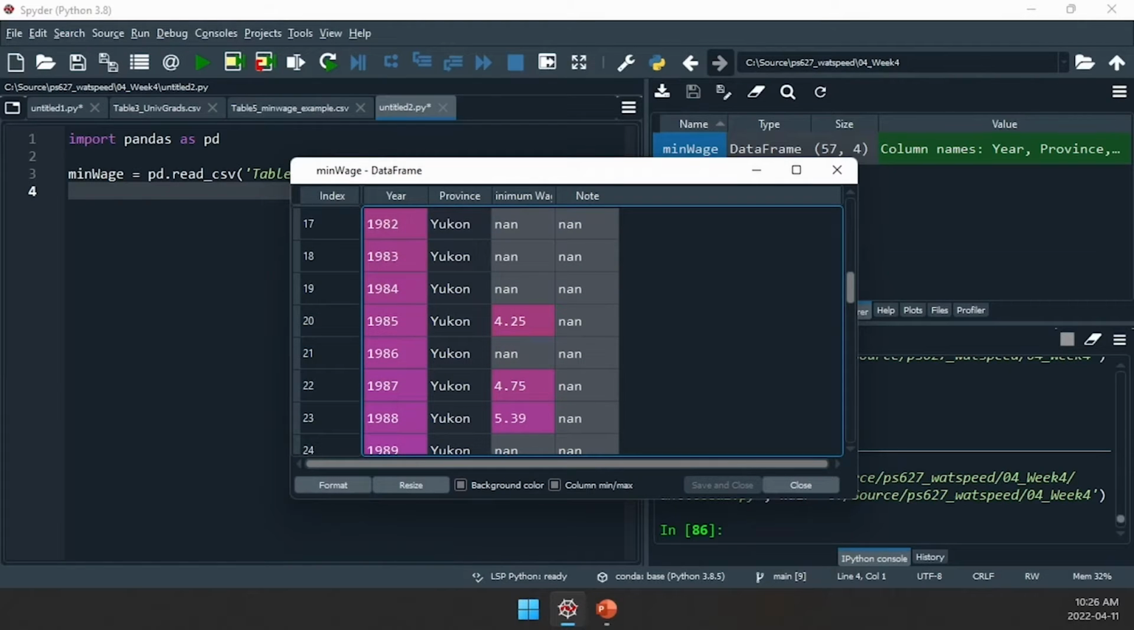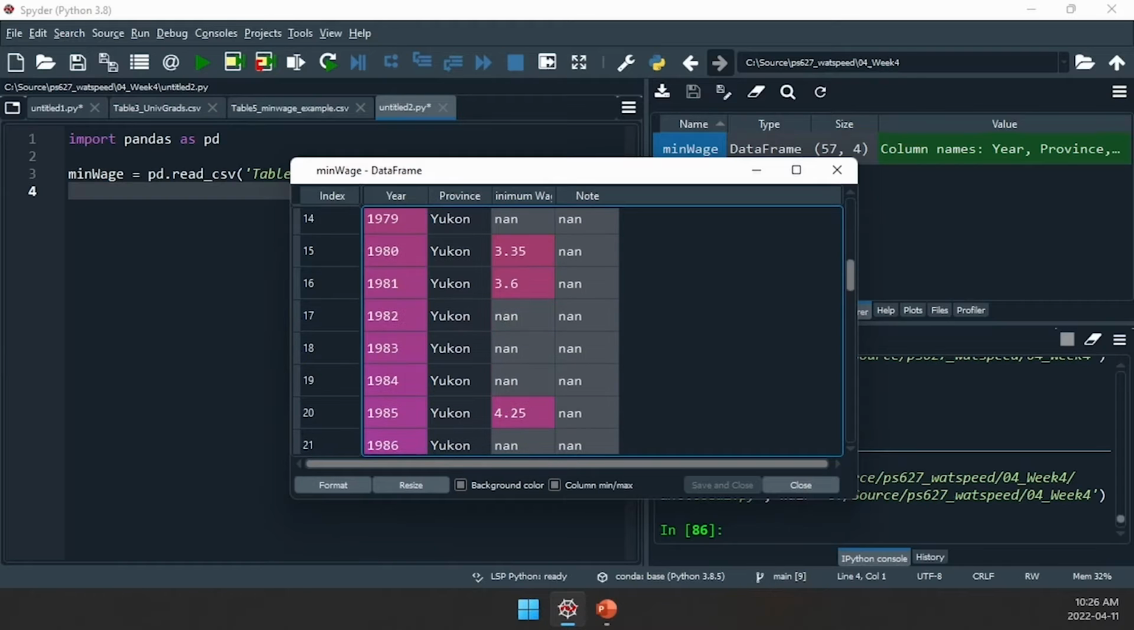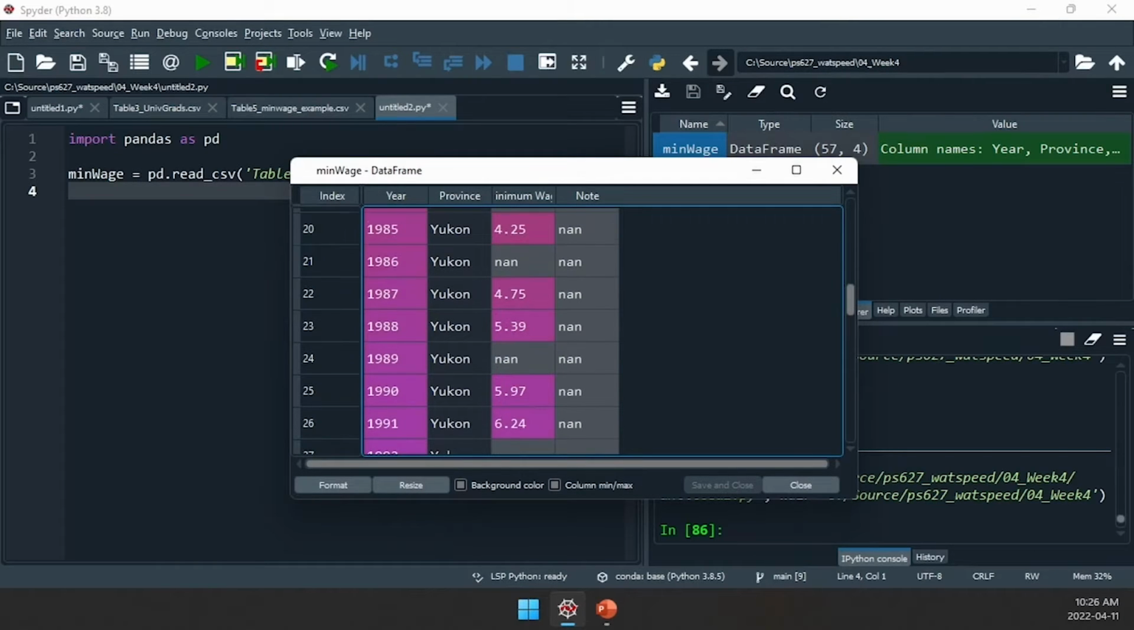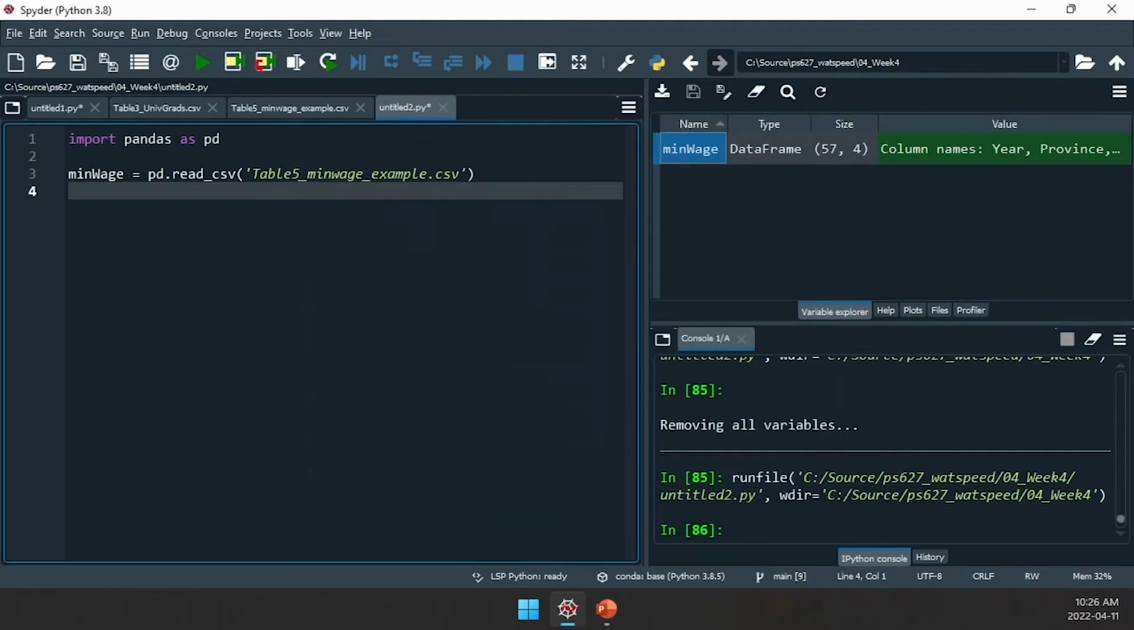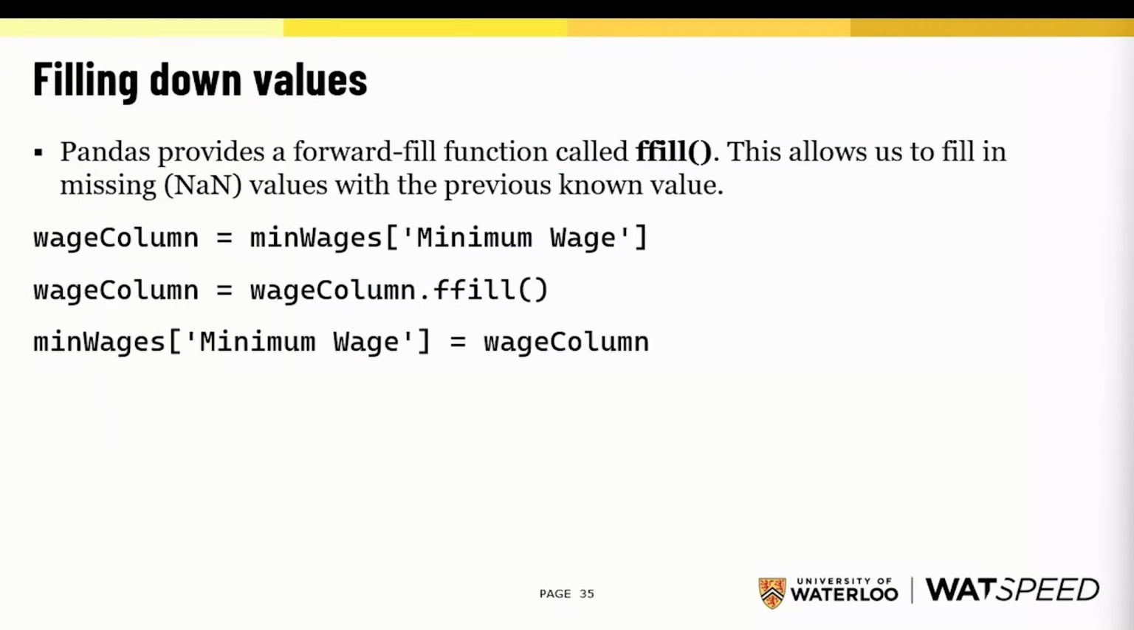But we have a lot of NaN. So if we were to use this in a regression, any of these rows that have NaN would be omitted from our regression. We want to forward fill, say, $3.60 through 1982, 83, and 84, and then 4.25 into 1986, and then 5.39 into 1989, and so on. So how do we do that? Well, it turns out pandas has a wonderful built-in function called ffill for forward fill. This allows us to fill in any missing values, so NaN, with the previous known value.